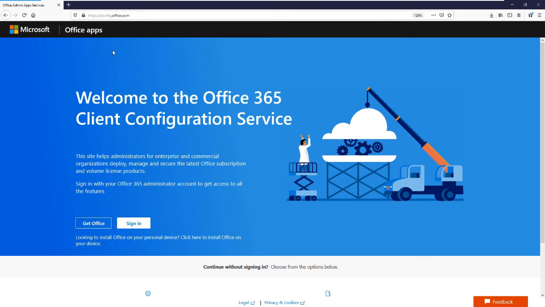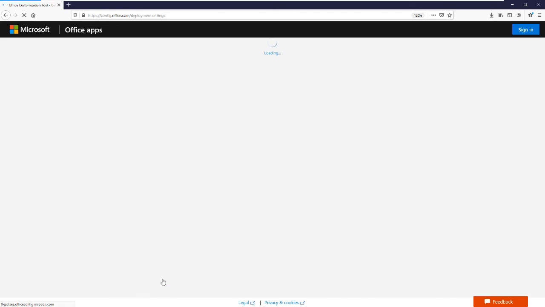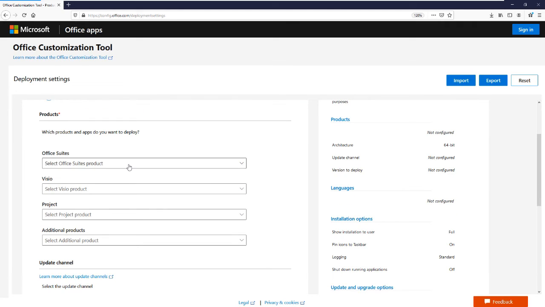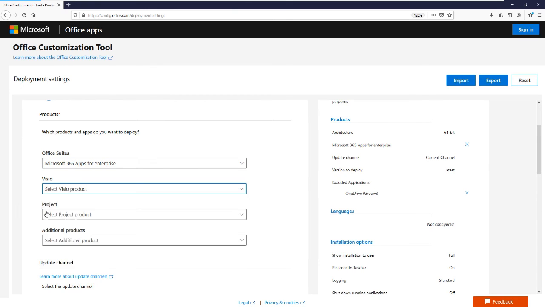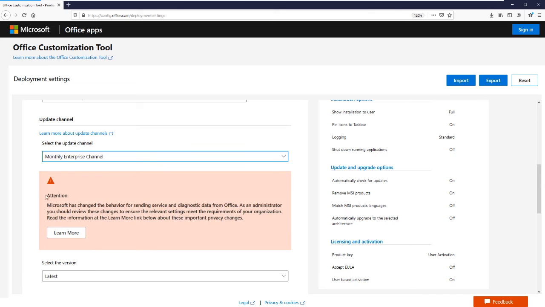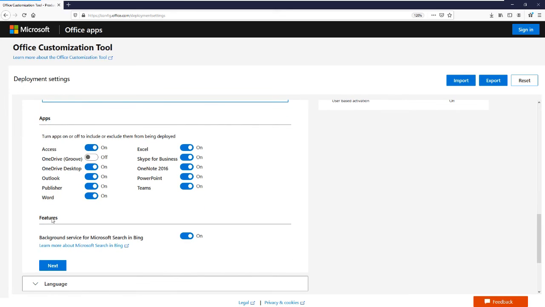Log into config.office.com. Then you can see there is an option to create a new configuration as we did in the previous video. Click on Create configuration. Then select the architecture and select M365 apps for enterprise. I have already explained the options that come in this Office Customization Tool, so select as per your organization's requirements.